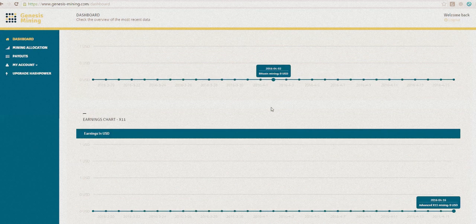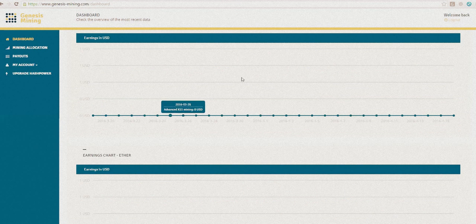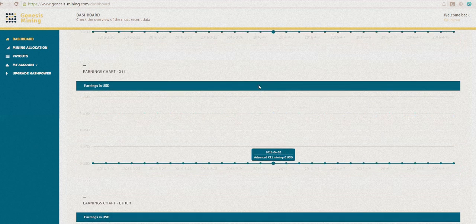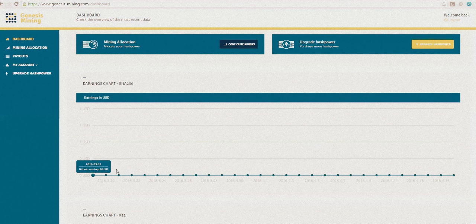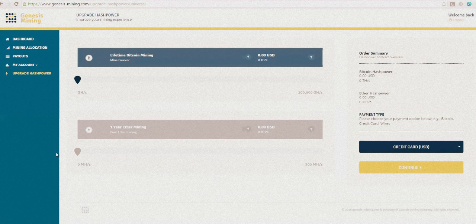They've got a really great community. And then what it'll do is it'll show you once you start mining. This will just start going up and showing you how much you're getting per day. If you have X11 mining, it'll show you how much you're getting in USD. If you're doing a lifetime mining contract, it'll be up here. And anytime you want to upgrade your hash power, if you start with, say, a $440 contract or something like that, 10 megahertz, and then you want to upgrade to the next level, you can come back in and just add another 100.